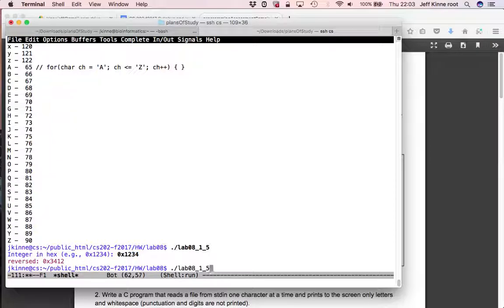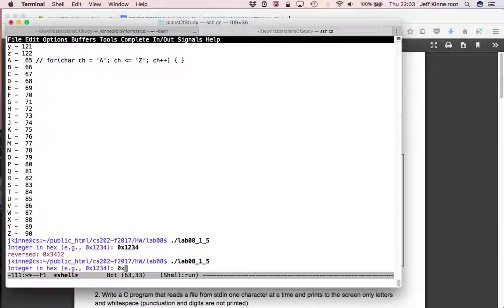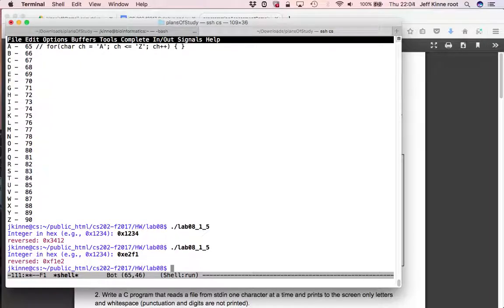Let's try another example. So what if I type E2 F1? Okay, what should it be if the bytes are switched? The F1, that's the last byte, goes in front. The E2 goes in back.